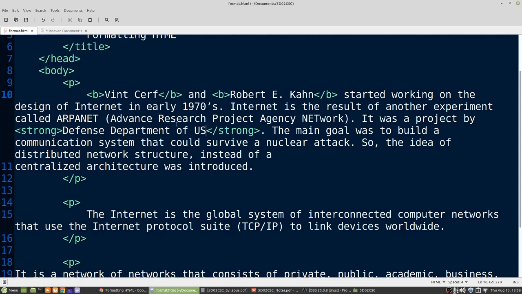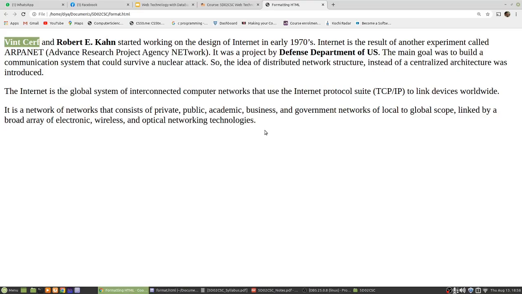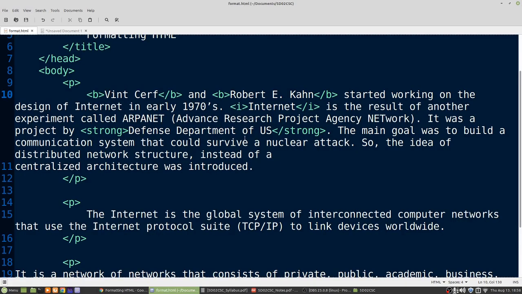Next thing that we can do is italics. Say we want to make this internet italic, then the tag is I and /I. So let's save this, go back to the browser. If you see this thing, the internet is now in italics. Okay, so the tag used for making text italics is I and /I.